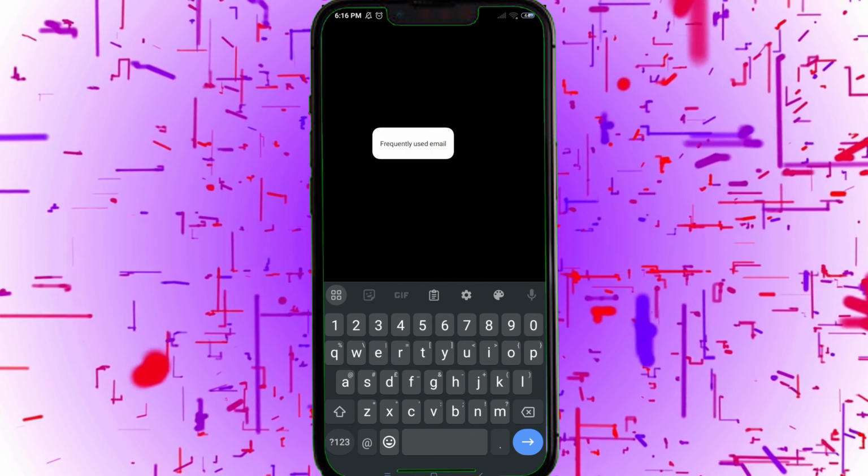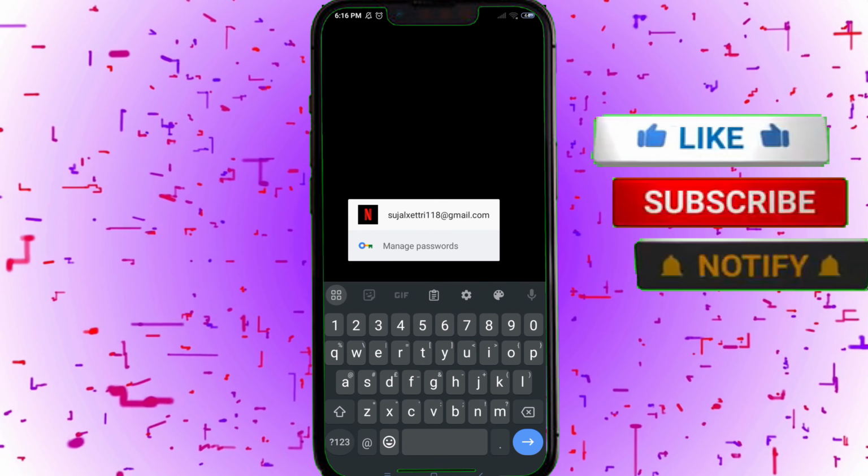Then here you will see the Get Started option at the top bottom. So tap on it. And now enter your email address. After you type it, then tap on the Get Started option.